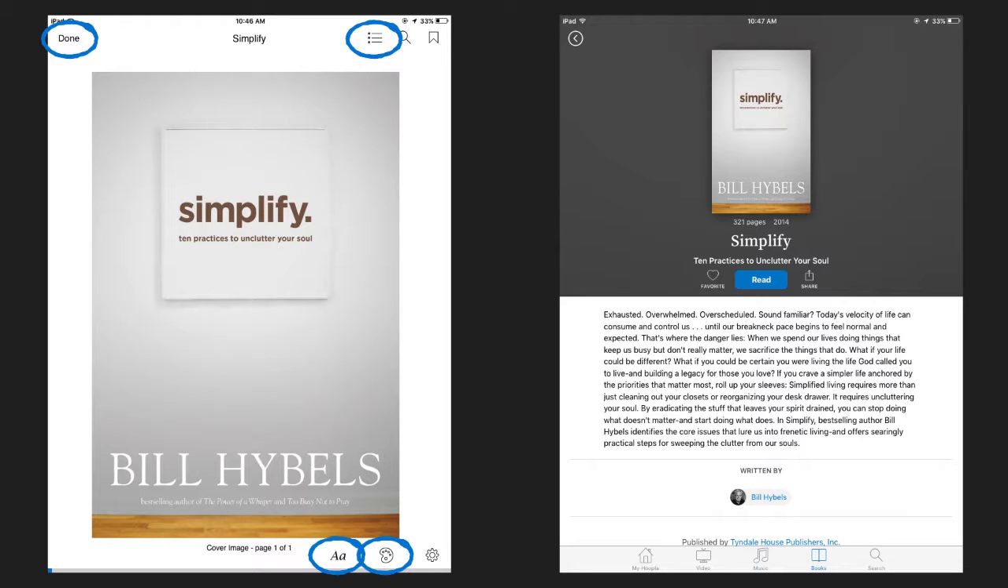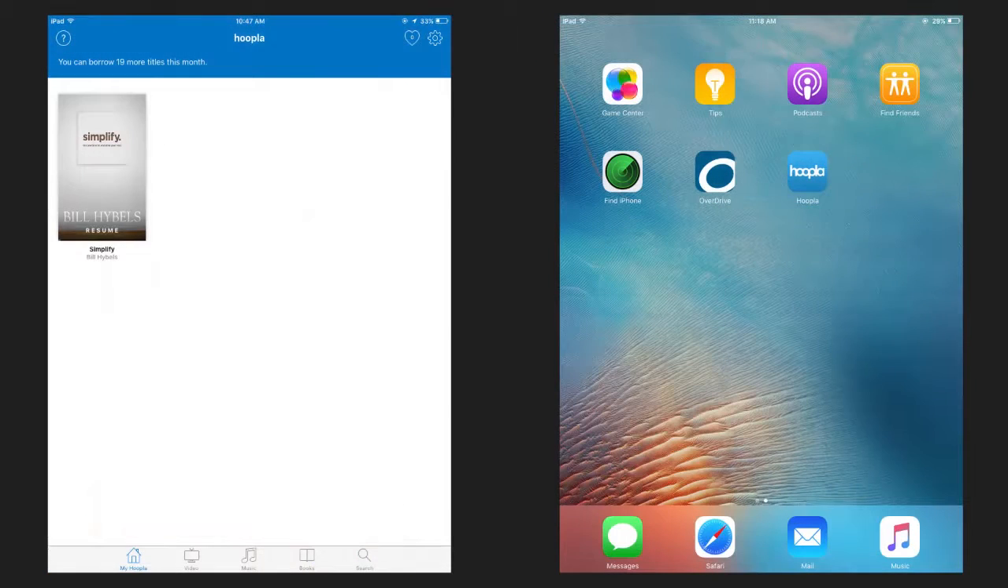To exit this screen, click on Done, which will take you to the item record screen you see on the right. If you want to delete this item earlier than its due date, scroll down to the bottom and click on Return Now. Next to the Return Now option, you will see the item's due date. The item will automatically delete from your device when you reach this return date. Hitting the Back button will take you back to your library of checked out items.